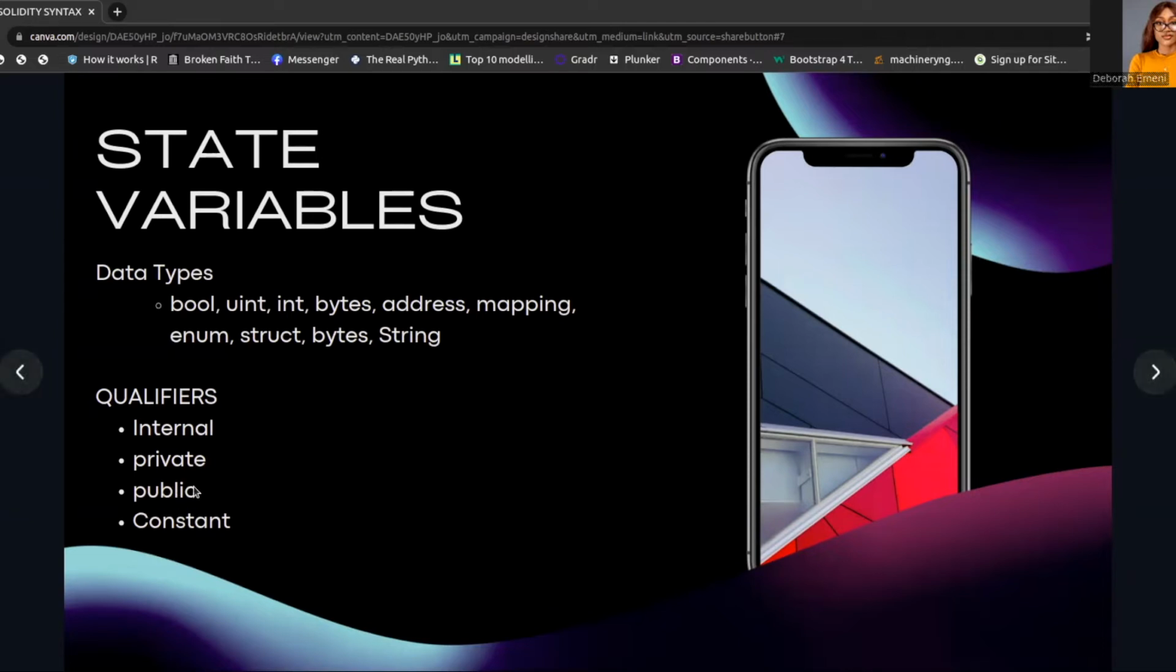Okay, so the public qualifier: with this qualifier, your state variables can be accessed directly via a function that is generated by Solidity called the getter function. So here, if you use the public qualifier, your state variables can be accessed directly from outside. So it's like the opposite of the private qualifier. So the constant qualifier: with this qualifier, the state variables cannot be changed, and you must assign the variable at declaration time.